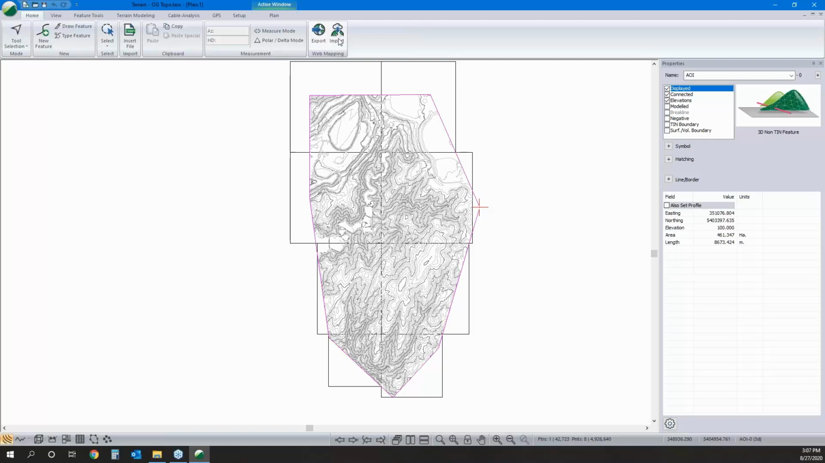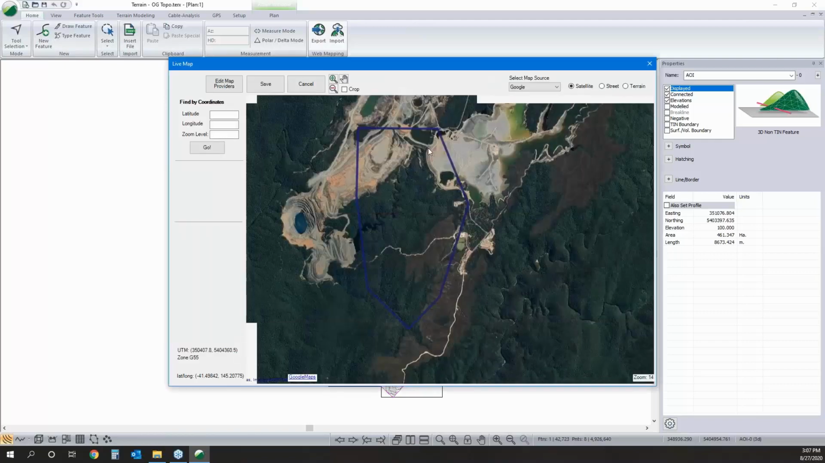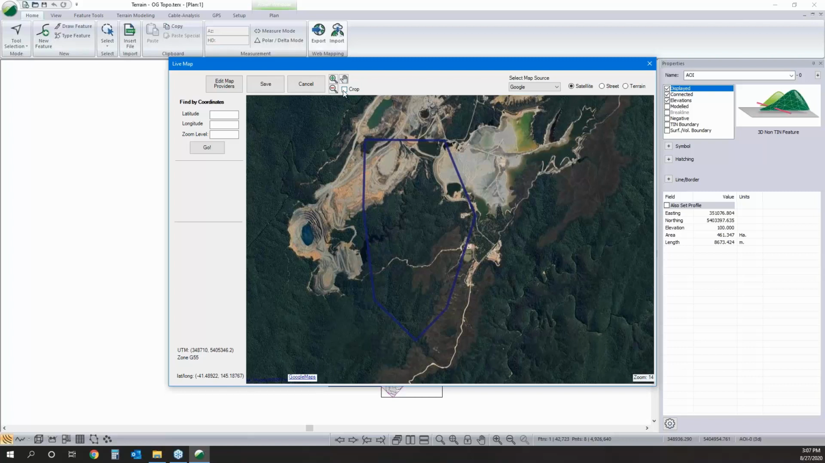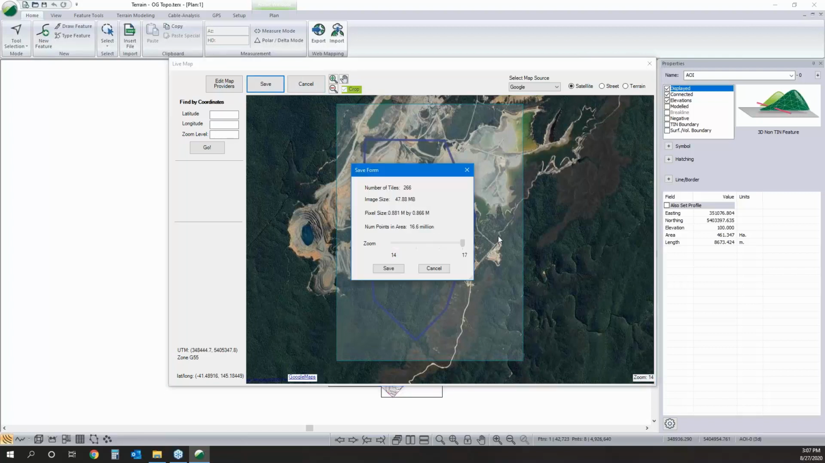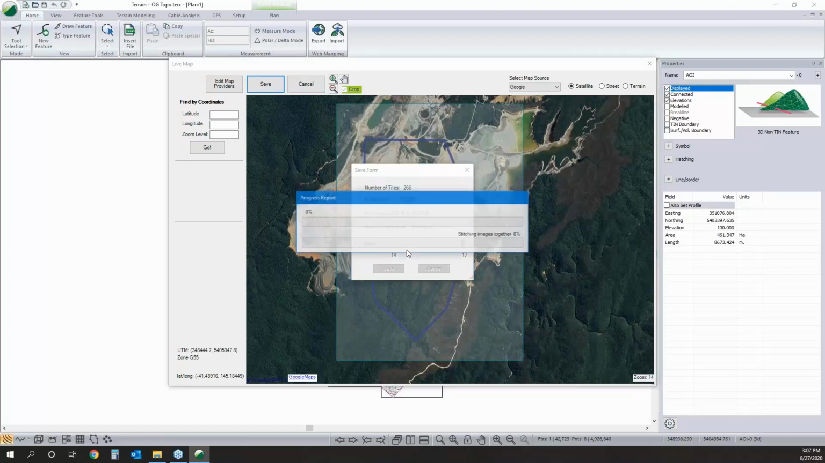I click import from web mapping. Since we're using projected data, we can see where we are. So I'm going to crop the area of interest and hit save. So this is just getting downloaded from Google Earth right now. We've got other sources that you can add in to bring that in. So by default, Google Earth, Bing, MapTiler are there. You can also add your own providers if you have those as well.